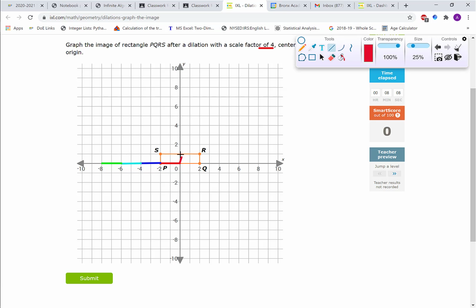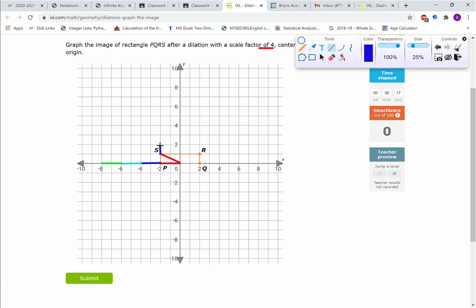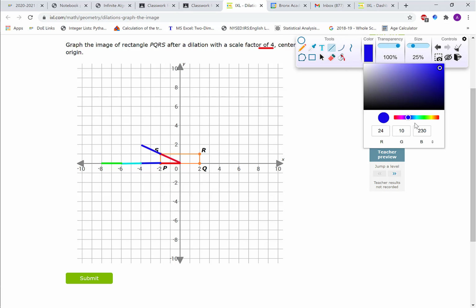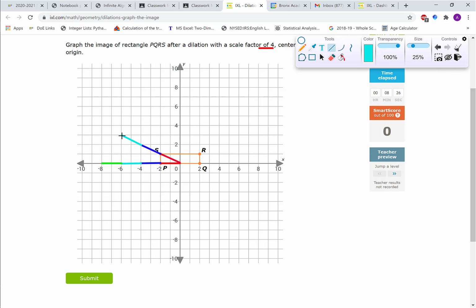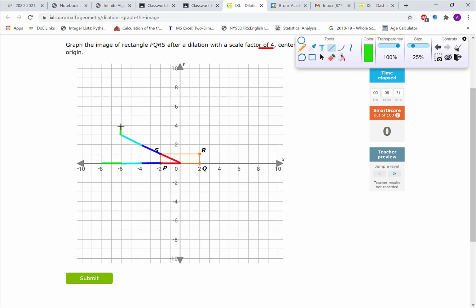Now, this one is up 1 over 2. So I will do that a total of 4 times. I will go from where I left off, up 1 over 2. That's a dilation of 2. From where I left off, up 1 over 2. It's a dilation of 3. From where I left off, up 1 over 2. That is a dilation of 4. And you could repeat this for R and Q and then connect the dots.